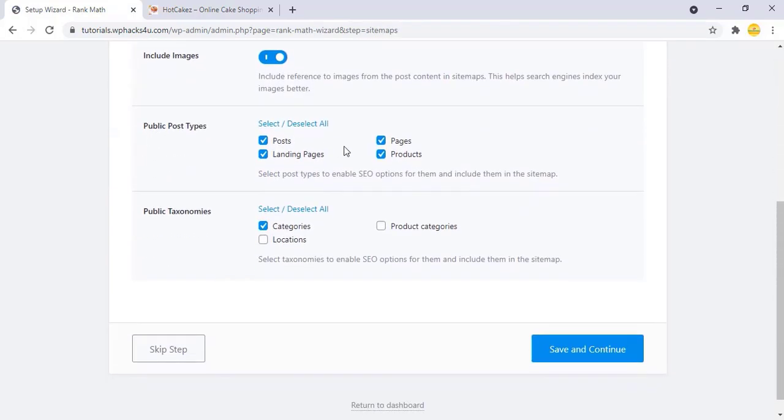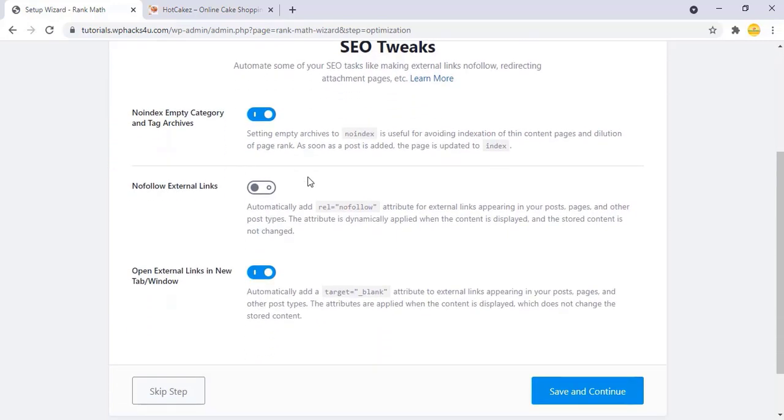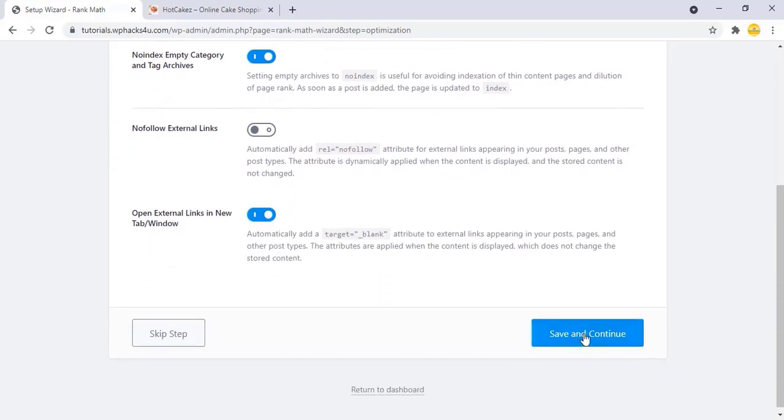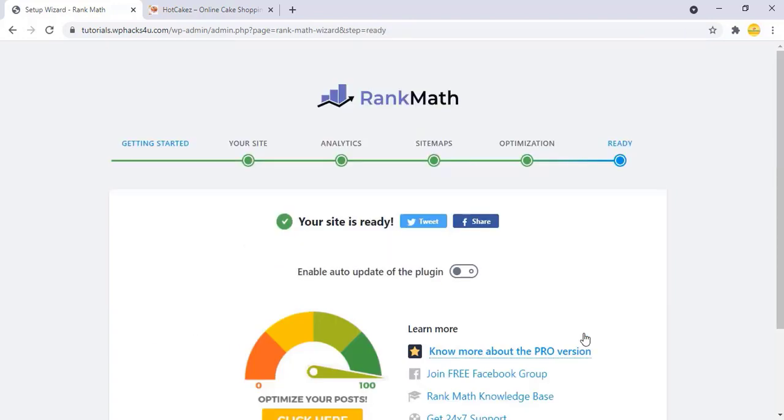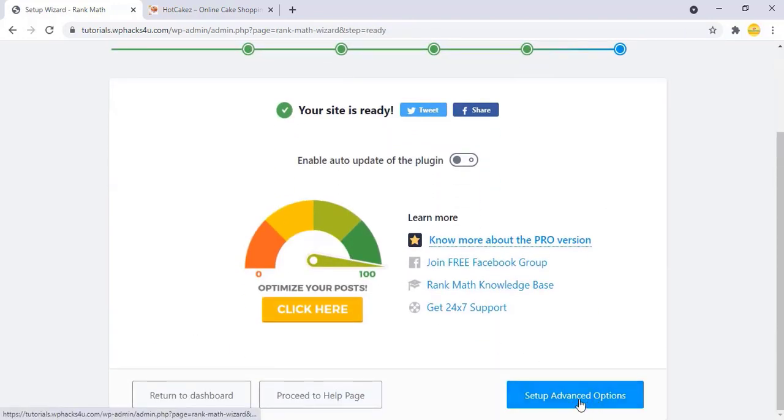And here you can enable all the options like this as you are seeing in the video. You can select and enable all these options and click on save and continue. And you can also click on save and continue here also. Okay, now our site is ready.